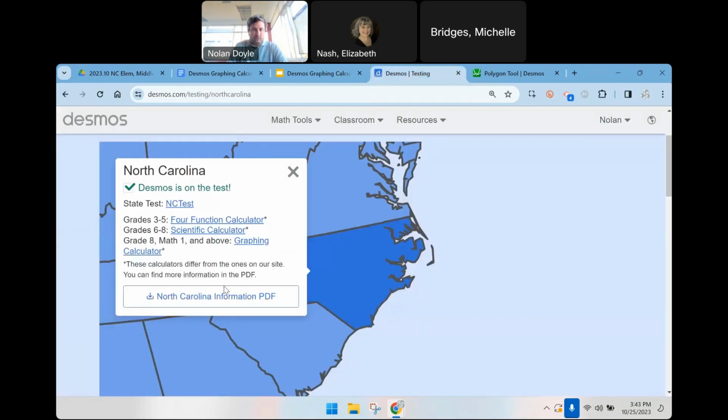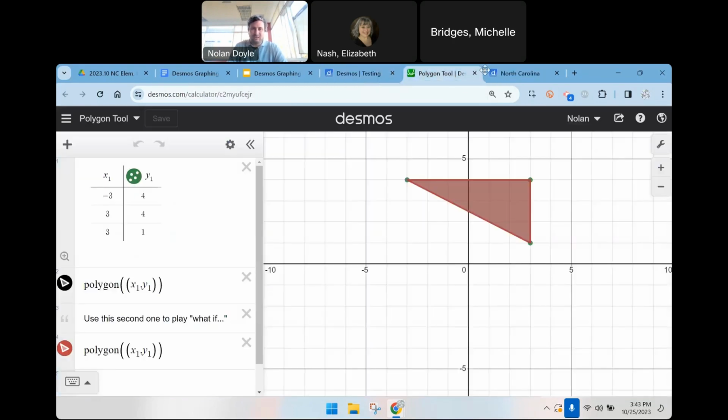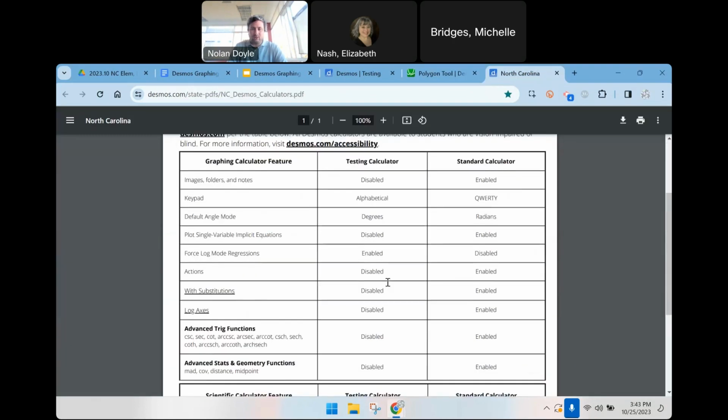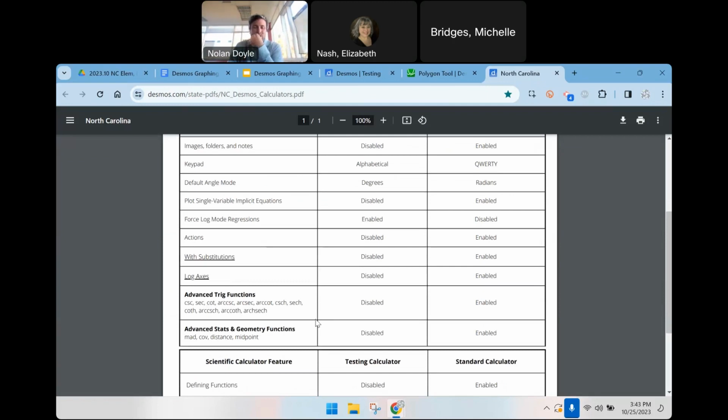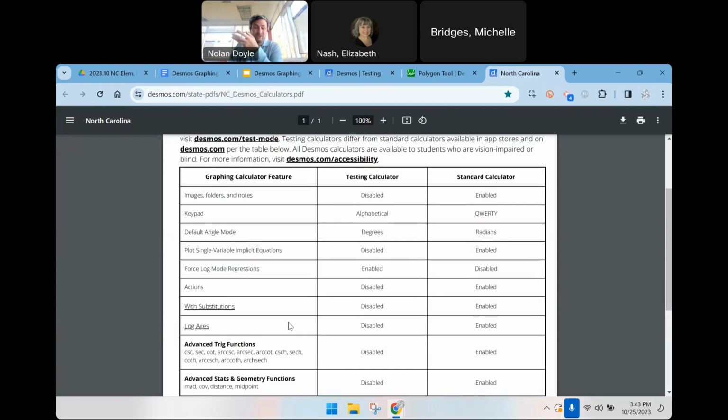right here. We can open up this PDF, which will show you all the differences between the standard calculator and then the testing calculator. A lot of these things students really aren't going to notice aren't there. The biggest thing is the keypad's going to be a little bit different. It's going to be alphabetical in the testing version. What's going to be helpful is the default angle mode will be degrees, right? So instead of radians, I can show you that in a little bit.